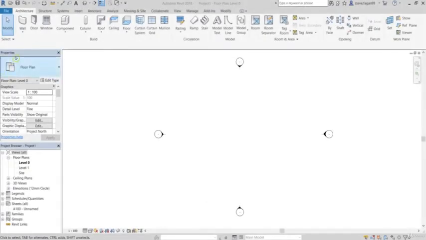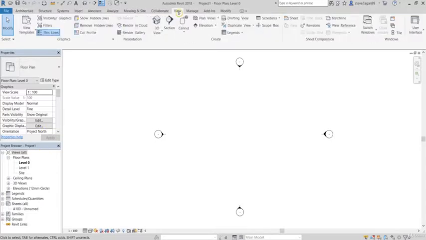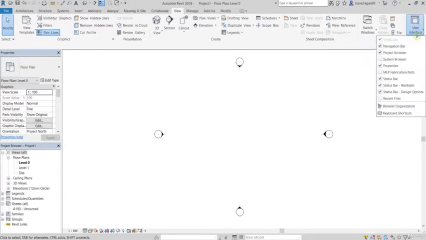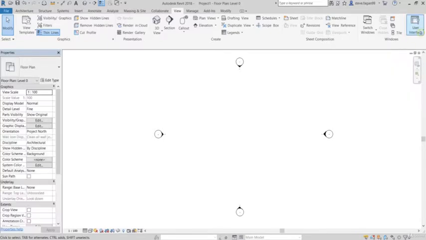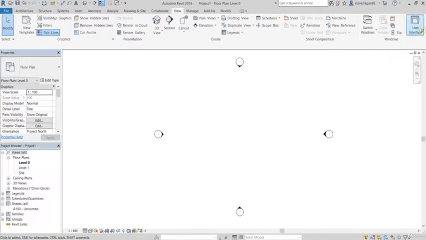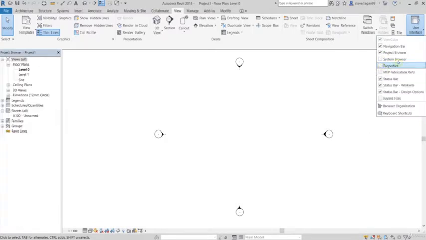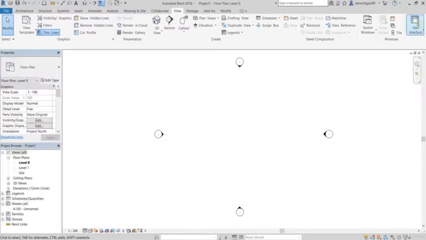Next, we're going to be looking at the Properties palette, which is over here on the left-hand side. As well, we'll be looking at the project browser. If neither of those two are open at the moment, it's not a problem. If we go to our View tab at the top, at the very end, there's the user interface. So we can click on that, and in there you'll see our project browser and our properties. So just make sure that they're both turned on.